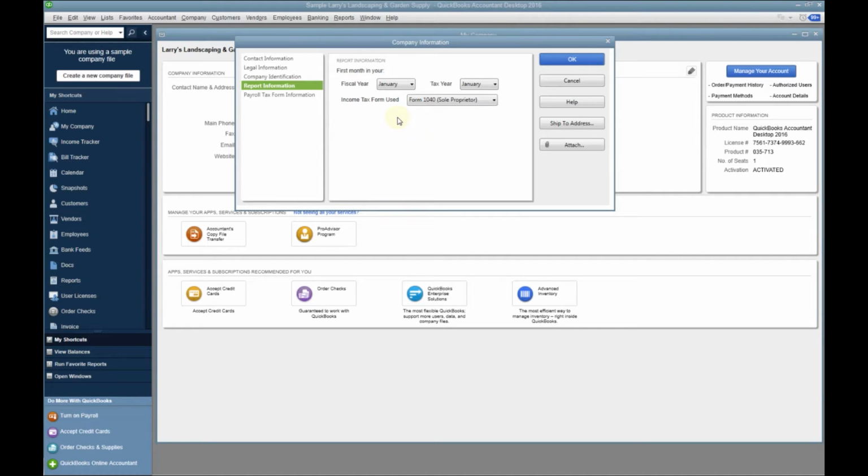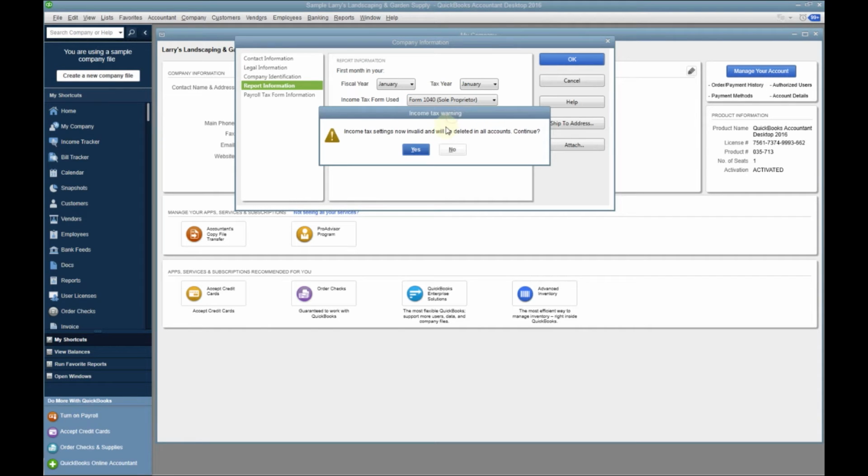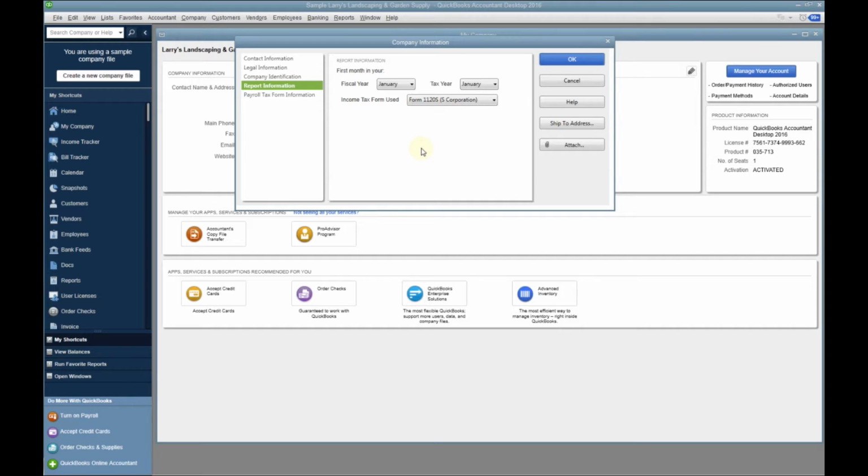But you'll notice the next line down is the income tax form used. And here it's the sole proprietor. But that's not us, is it? We are rather, let's say, an S corporation. So now I'll check that, and you'll notice it's saying, hey, we're about ready to change your settings. Is that okay? And you go, yes, that's fine. So it'll give you the settings that you need when you shift over to the corporate return so that you'll have a smooth transition. So that's important, and that's an important thing to get set up as your company information.